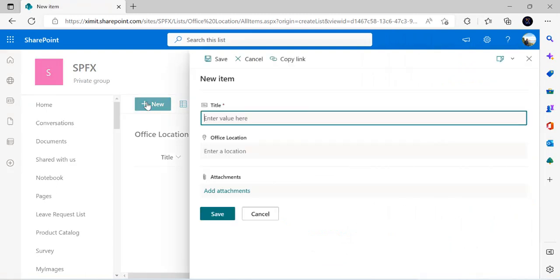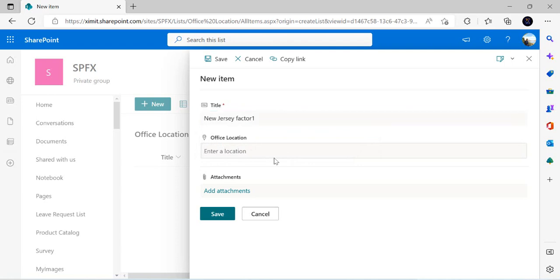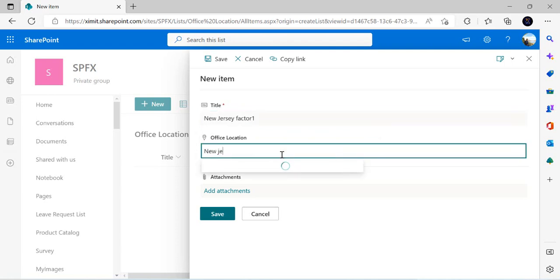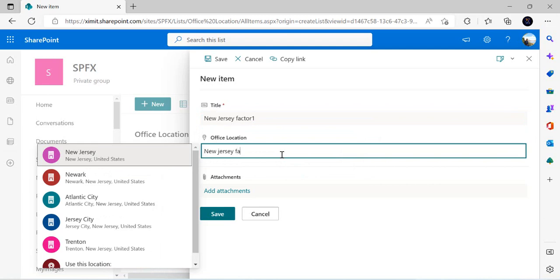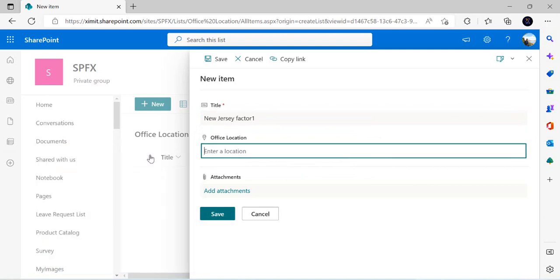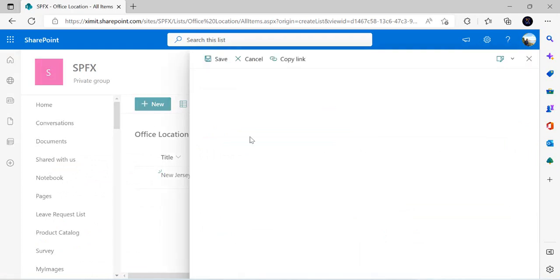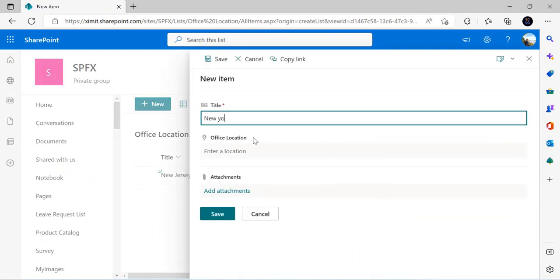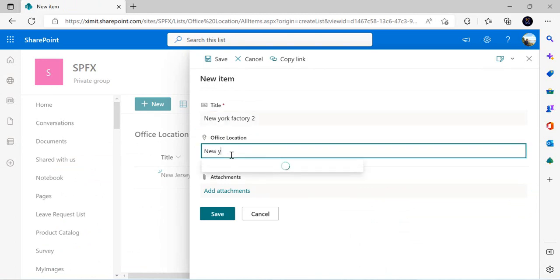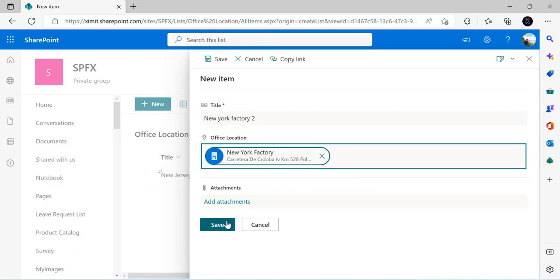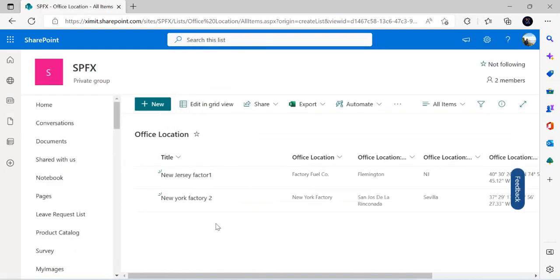So I'll add a couple of items. New Jersey factory one, and I'll select that from the map in the location field, and I'll pick any random location. And let's do that for another item, New York factory two, and we'll use a New York random point so that I can save it. So I have these two entries.